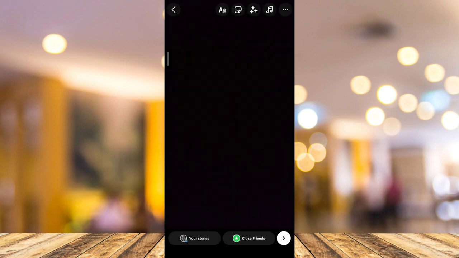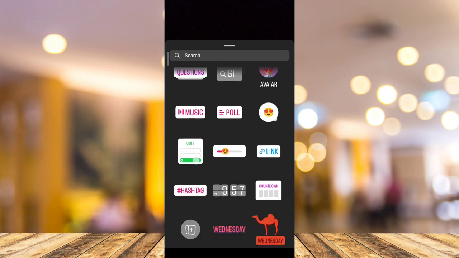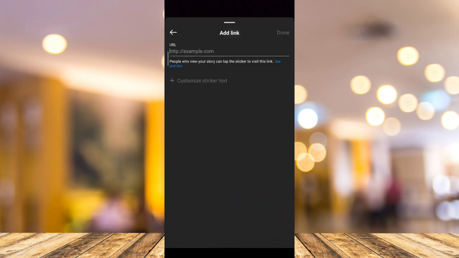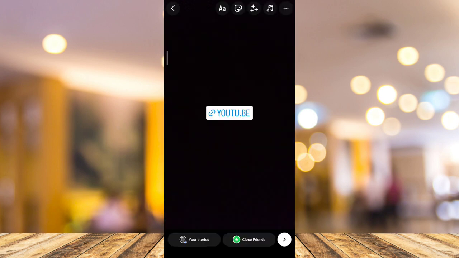Now to add that YouTube link, tap on the sticker icon right there at the top. And here an option shows up, as you can see. Now find the link button. So tap on this one and then just paste the URL link. And then once you've done, it will show you the link on your story.